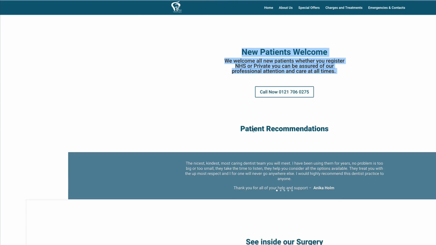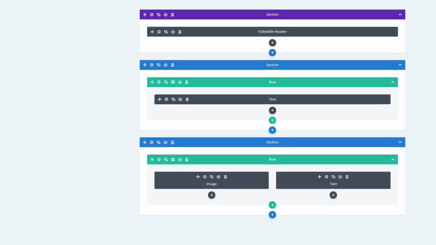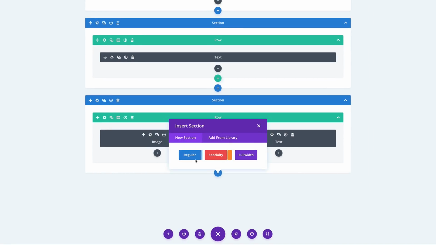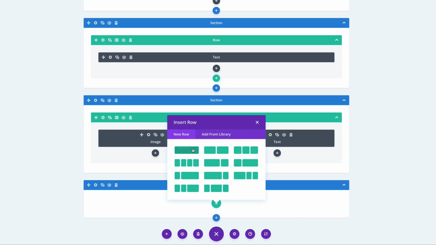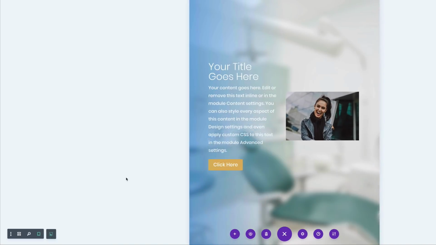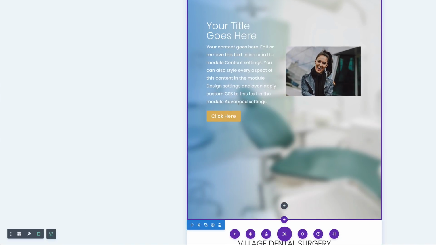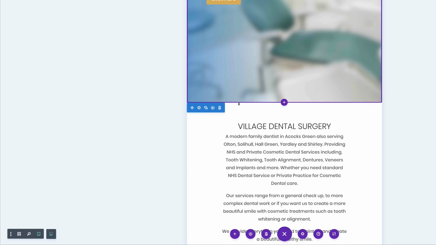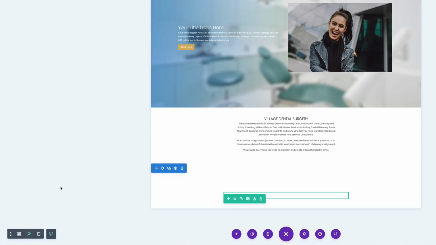Patient recommendations. Okay, so that's another section. We might as well just add it here quickly. So this is going to be a regular section, single column. Great. Right, so now I'm just going to switch back over here and just take a look at this. Okay, so it's looking fine.